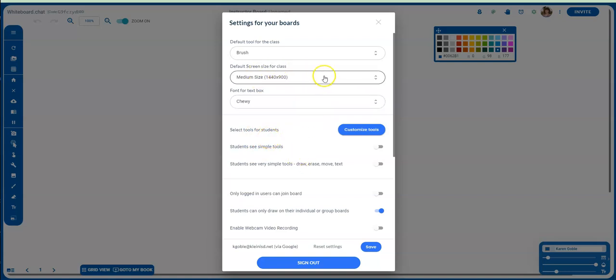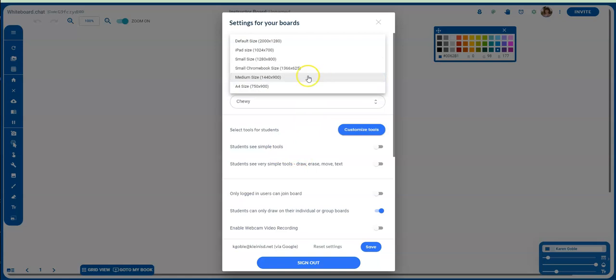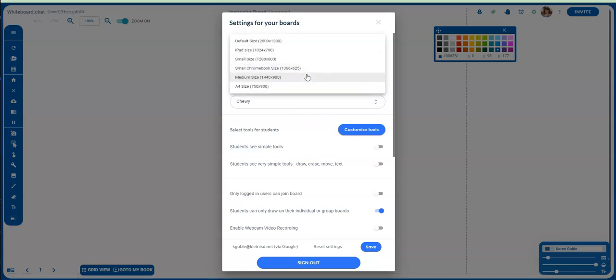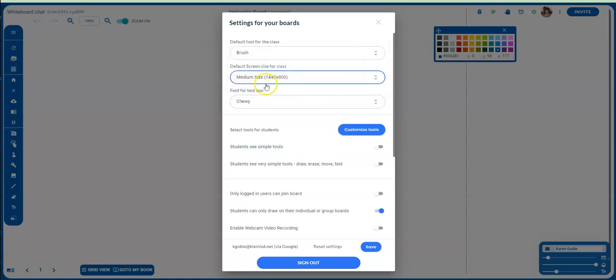Now, one of the first ones I like to change is this one right here, the default size for the class. The default is up here at 2000 by 1280. That is really large and the kids can have a hard time. But look, you can adjust it for an iPad. I usually put it on a Chromebook if I'm going to have kids on Chromebooks, but I keep mine on medium. Okay, you can adjust the font.